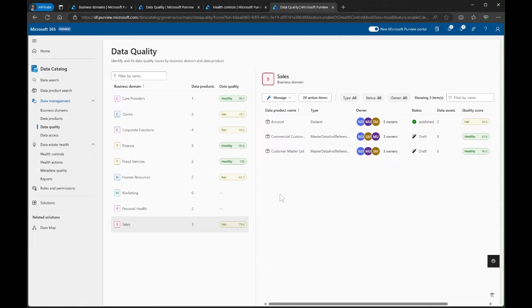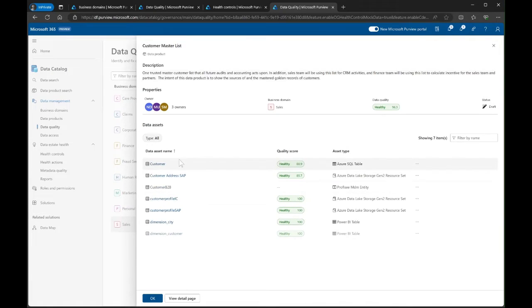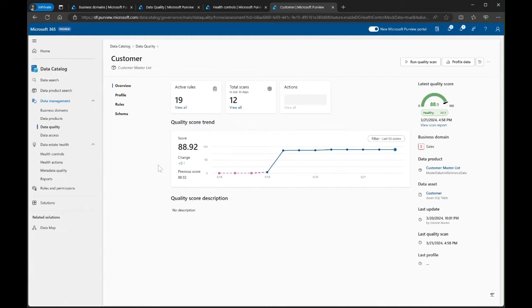So now I'm going to jump into what I'm going to call my favorite homepage for data quality, which is the editor, the asset quality editor. This is essentially what I call the homepage for how you run and manage data quality. What I'm doing here is I'm running this view on top of the customer asset inside the customer master list data product, back to the metaphors that Shushma talked about.